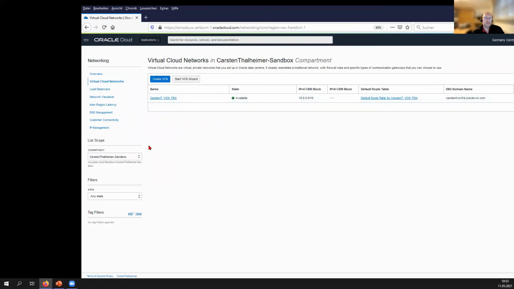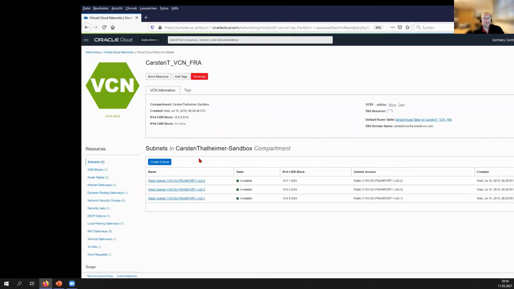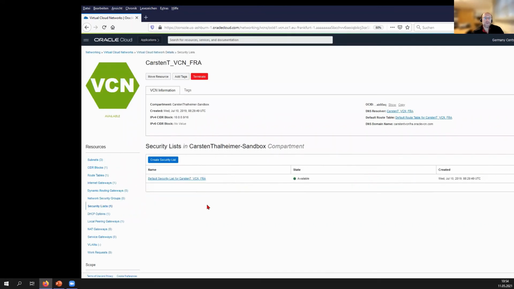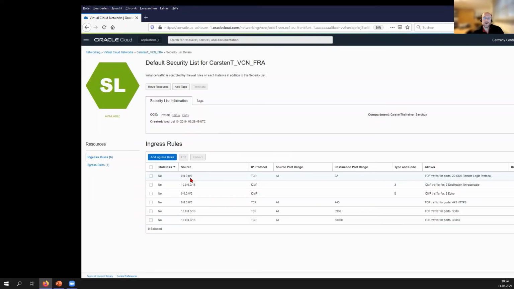Another point which you probably recognize is that I am in the compartment. You probably remember the concept of the compartment from early on, where I said a tenancy is divided into compartments, which are a logical combination of resources in the Oracle Cloud, including the necessary privileges. Let's go to this virtual cloud network environment, and you will probably recognize in the security list that there is a small change which you need to do, or which I would recommend.